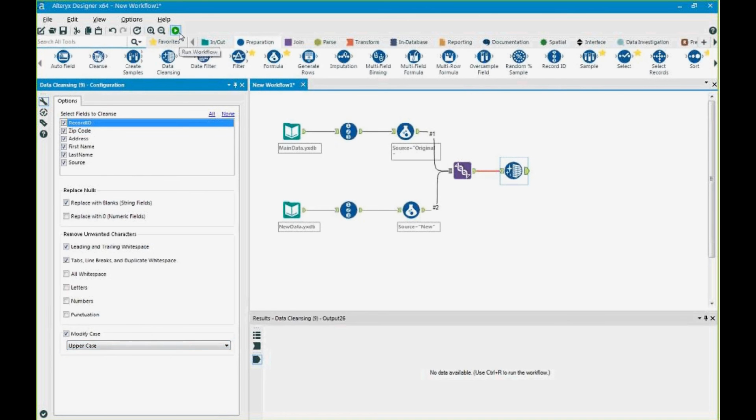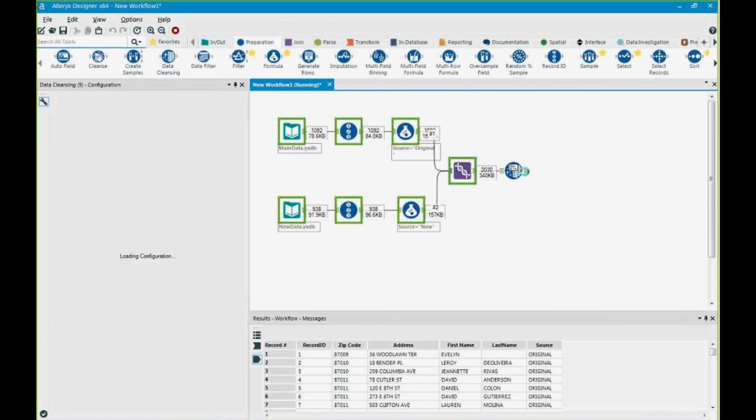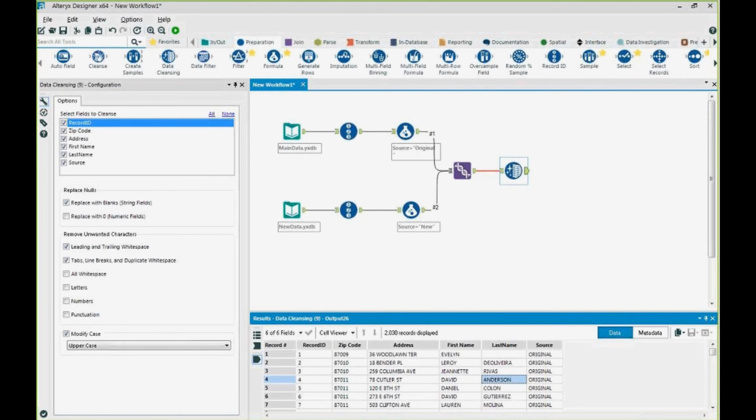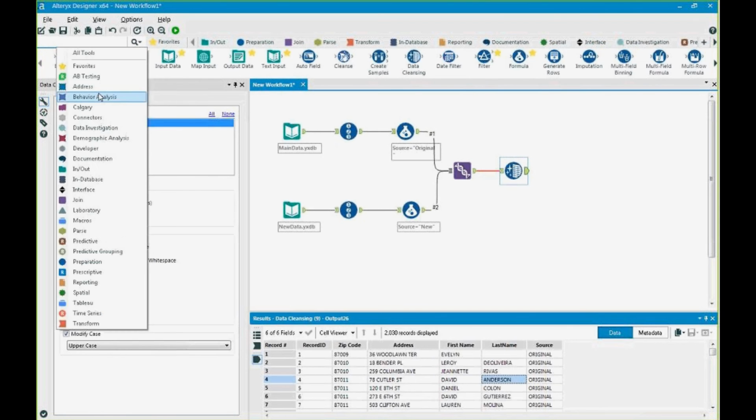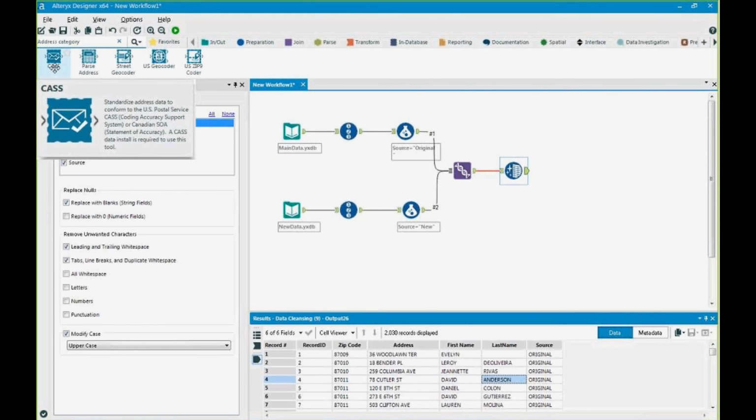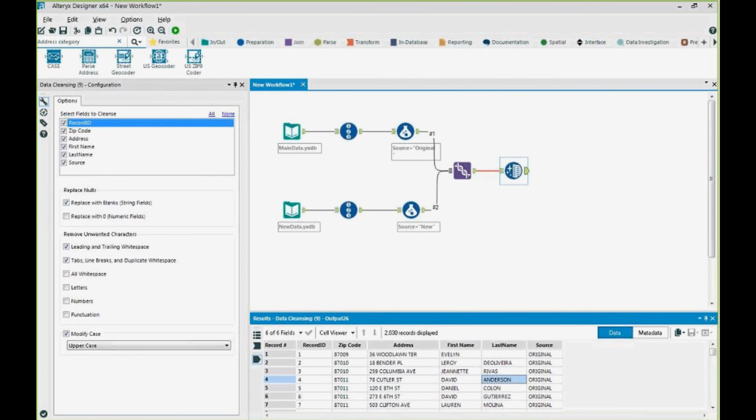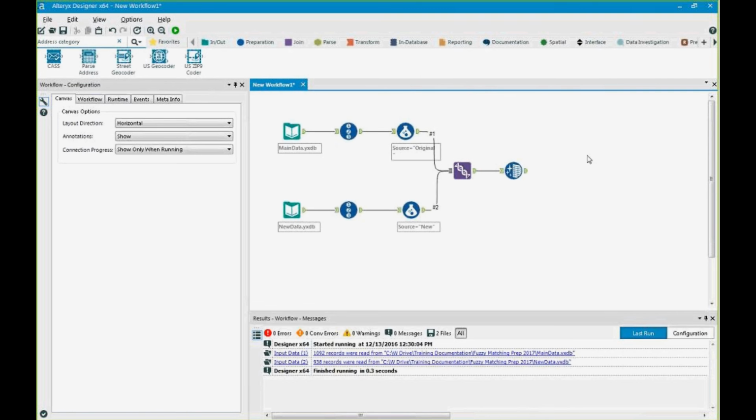All right, so that's pretty basic configuration there. I'll run that workflow, and I will look at my output and give it a once over, and everything looks good to me. So I think I am good to go. Now, also, this would be a great time, if you subscribe to the address data, to pull out a CASS tool and do that address standardization. Pretty basic, but I just can't stress enough how important this is in order to get expected results.